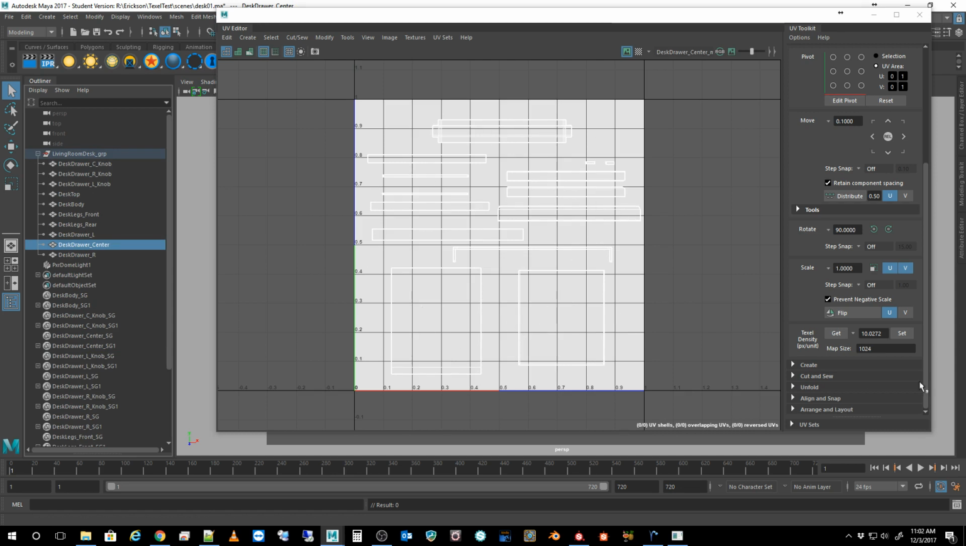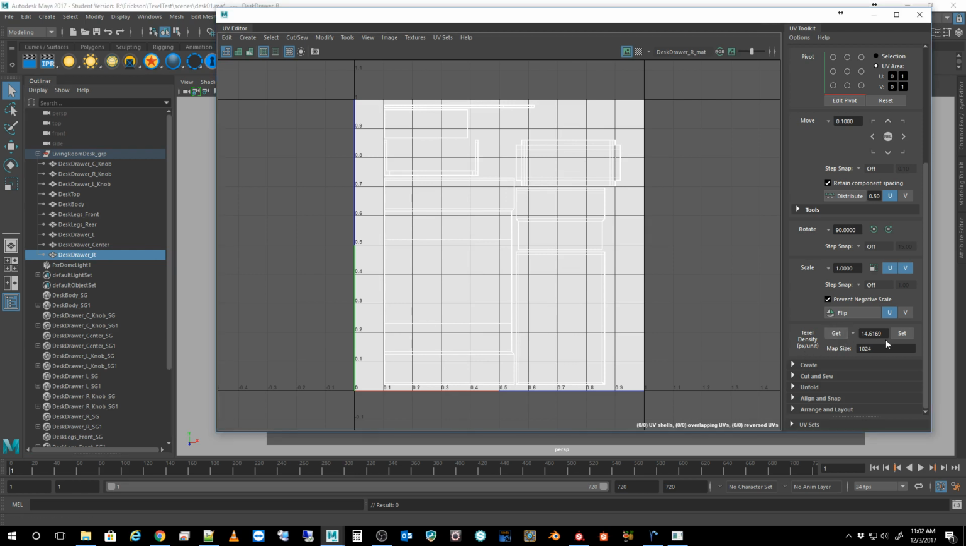And here's my UV layout. It's on a 1K map. And if I click Get, you'll see that I'm getting my texel density, pixels per unit, which is right now being looked at as centimeters. I am getting 7.5 pixels per centimeter of information from my UV that is read into each centimeter of space within my UVs. If I go to my right drawer, I'm getting 14.